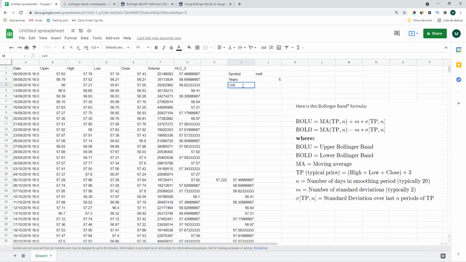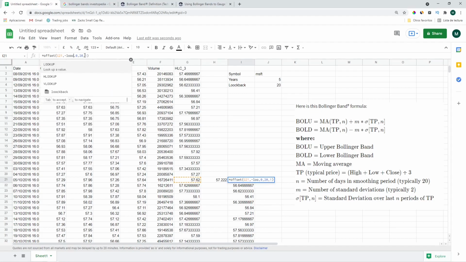So let's go ahead and parameterize this. Let's call it look back and set it to 20. And let's also call this cell look back. So now it's OFFSET G21, look back minus 1, look back minus 1, and here we have look back.